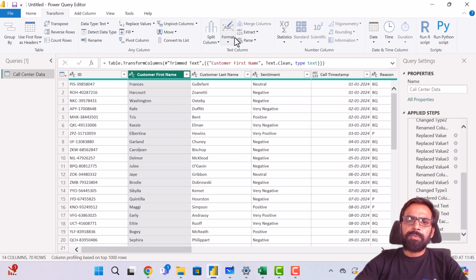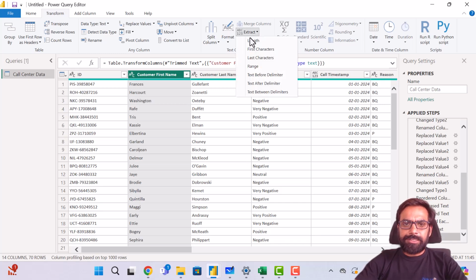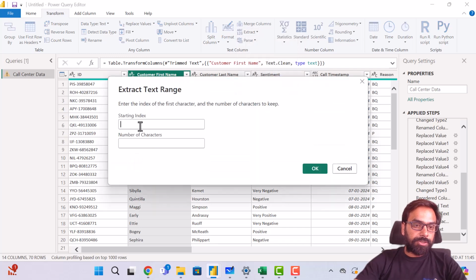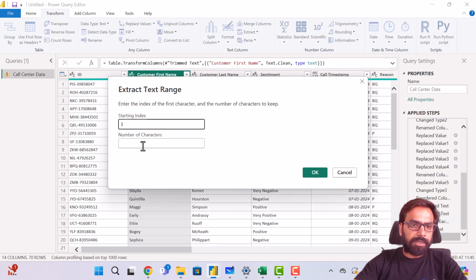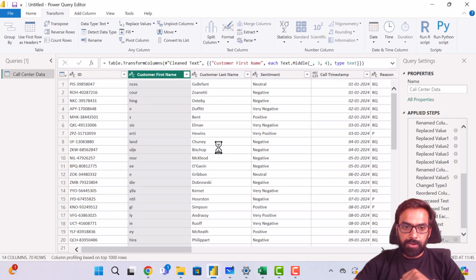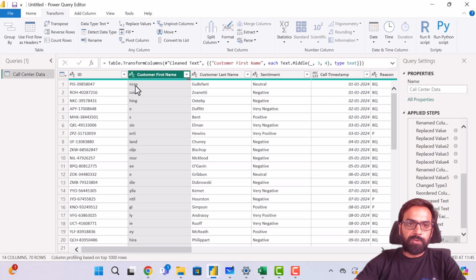Then we can click on extract last characters, just like we did for first characters. We can do it actually for a range as well. If I click on range, what is your starting index? I'll say start from the 3rd character and get me 4 characters, which means the 3rd, 4th, 5th, and 6th characters will be displayed over here. If I click on this, you can see this is 3rd, 4th, 5th and 6th.